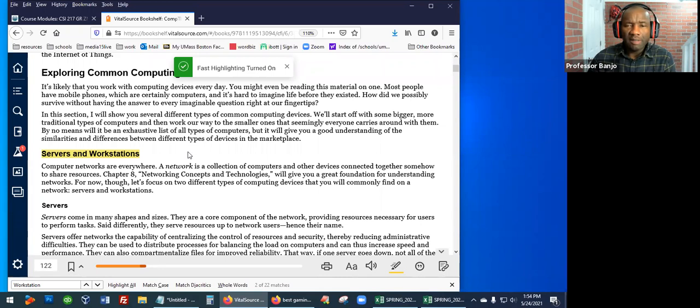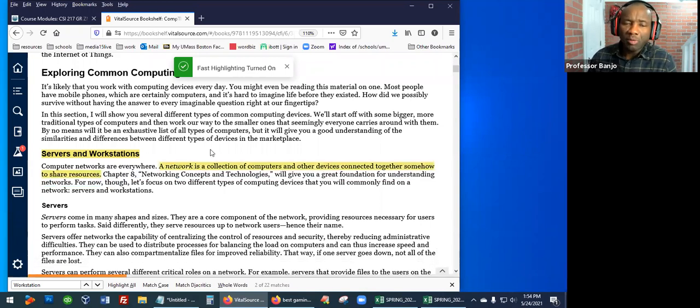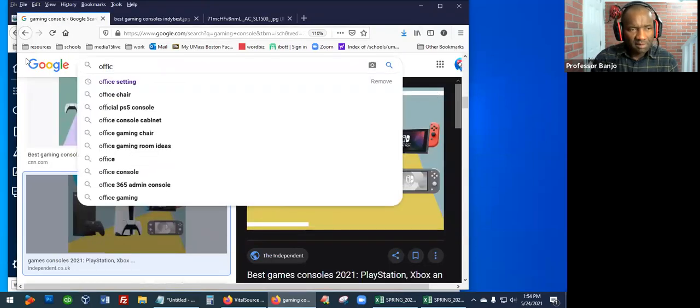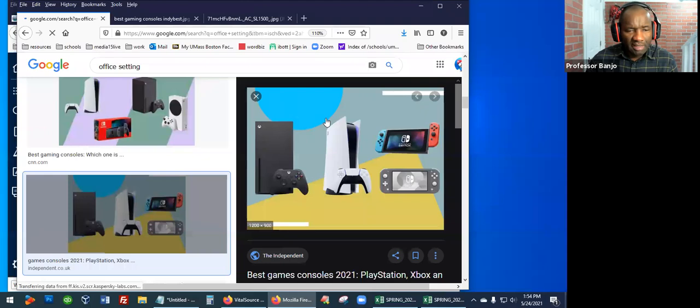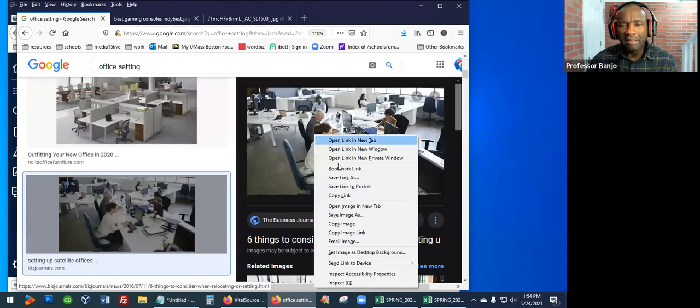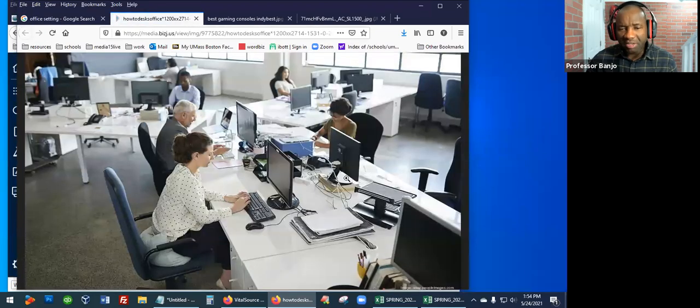Now, last week or so, I think we talked about a network. A network is a group of computers that are somehow connected together and they share resources. For example, in an office setting, you're going to find co-workers, and these guys might share a printer, they might share files, they might share different resources, right?